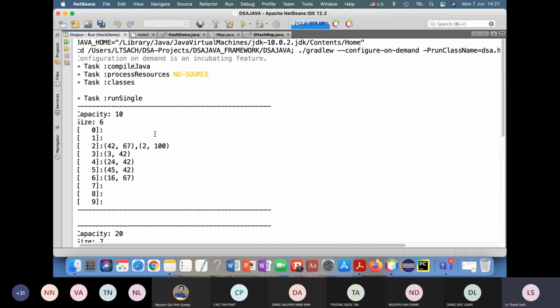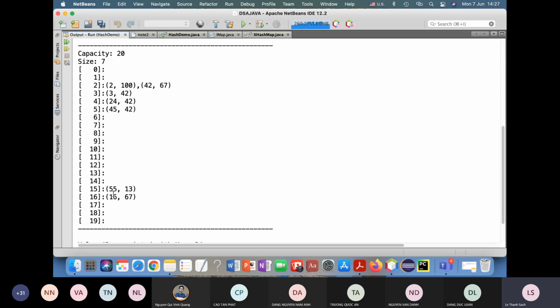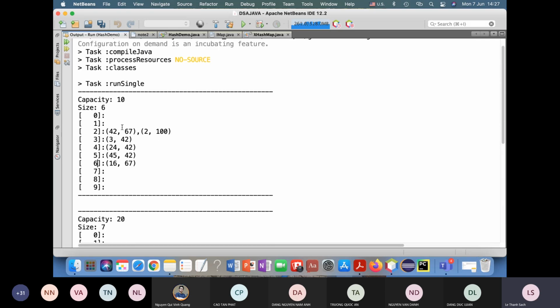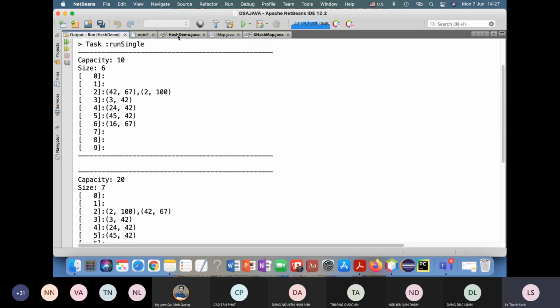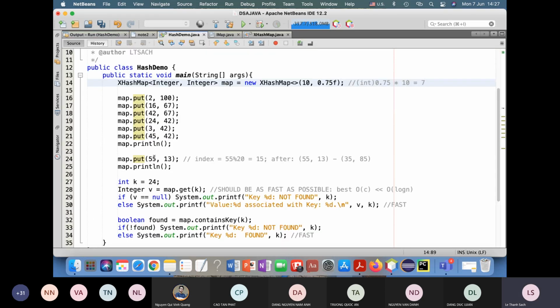So that's why things change right now. Before rehash, 16 mapped to 6 and you stored it at 6, but now after mapping you store it at 16. Quite different because you perform rehash. Rehash means that for each item in the old table, you put it into the new table. So that's why we call it rehash. You can see that when you add 55, it maps into 13, and then you rehash, and now the table is 20.